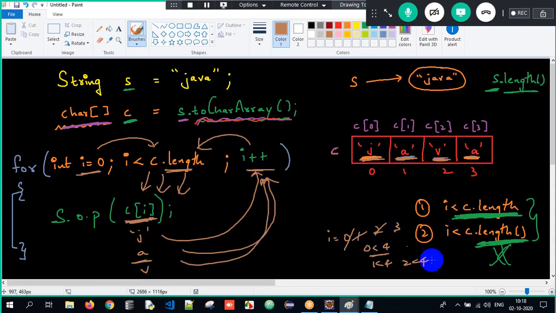It will become 3. Is 3 lesser than 4, sir? Yes. Control comes inside. C of 3. C of 3 is A. Control goes back. It becomes 4 here. Check the condition. Is 4 lesser than 4? No, stop it. And I have to convert it and traverse it one by one.